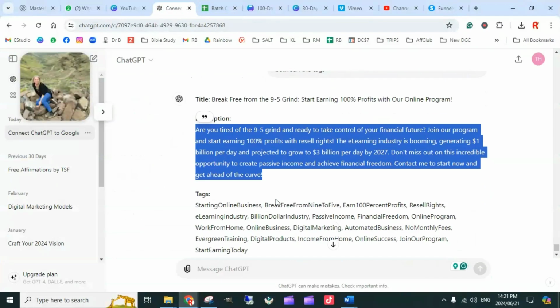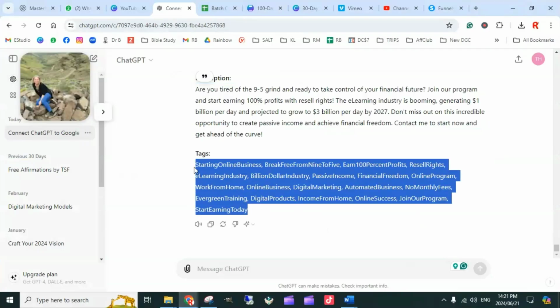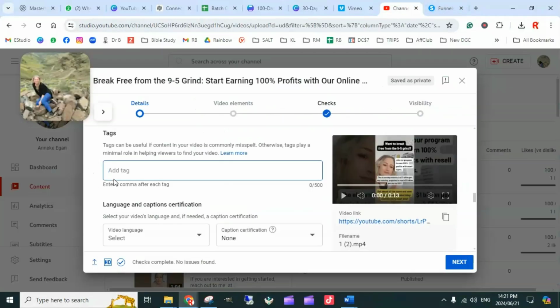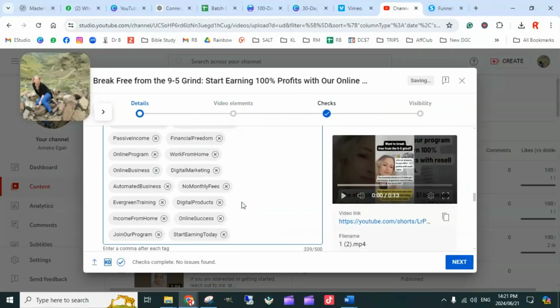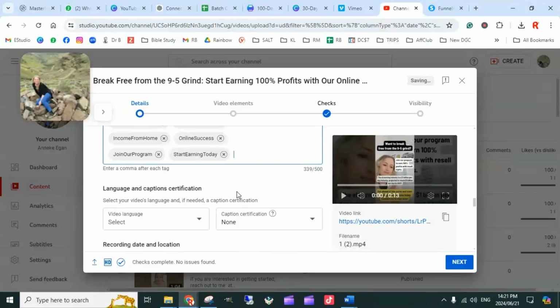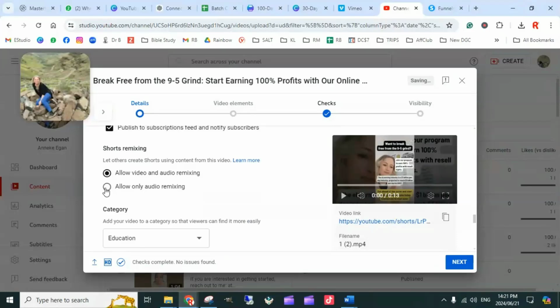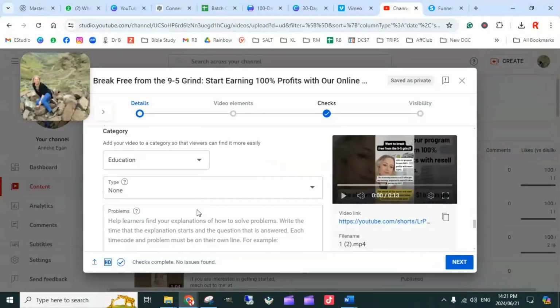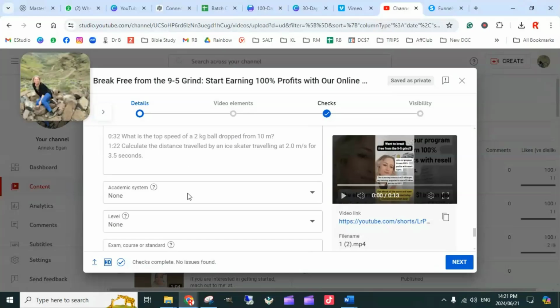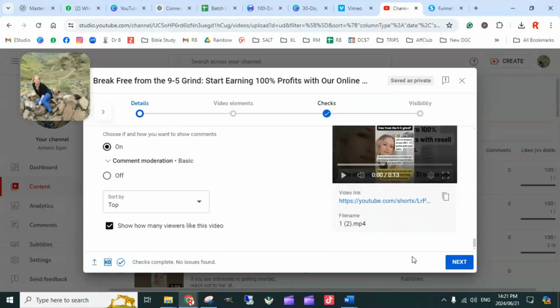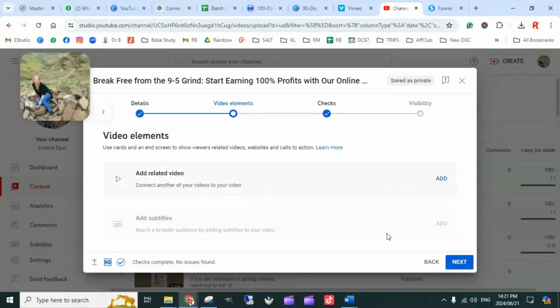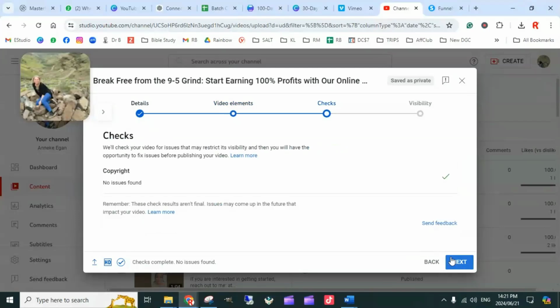When it's asking for tags, this is the part, and that's why I said please add commas in between, so that when I post it in here, you guys will see that it actually takes it not as one word. And then you'll just go down. I normally turn allow embedding off because I don't want anybody else to take my video and put it on their website, and I don't allow auto editing. And I just leave the rest. You can just scroll there and go next. Okay, and then here you will also just say next.